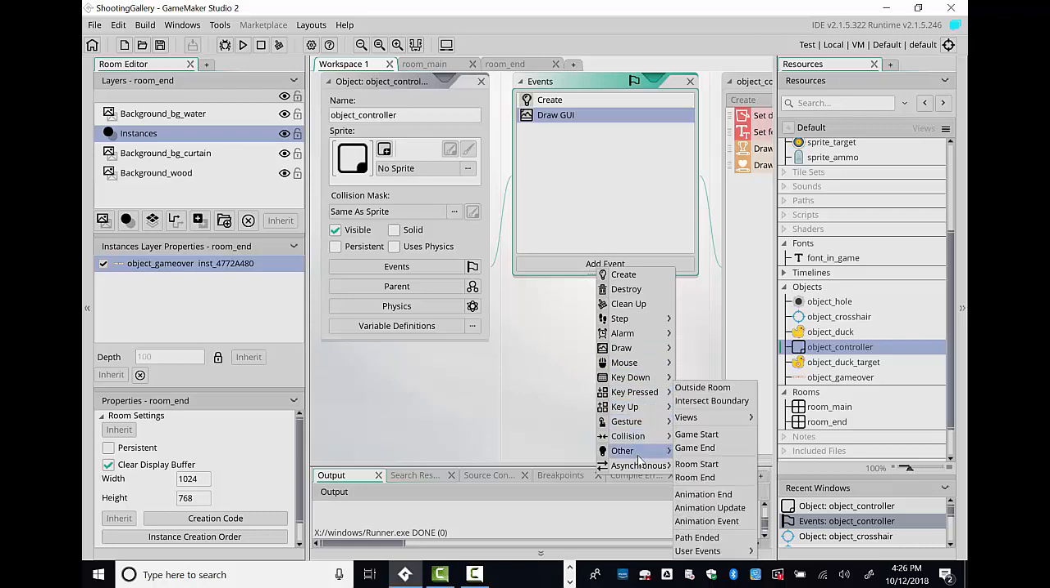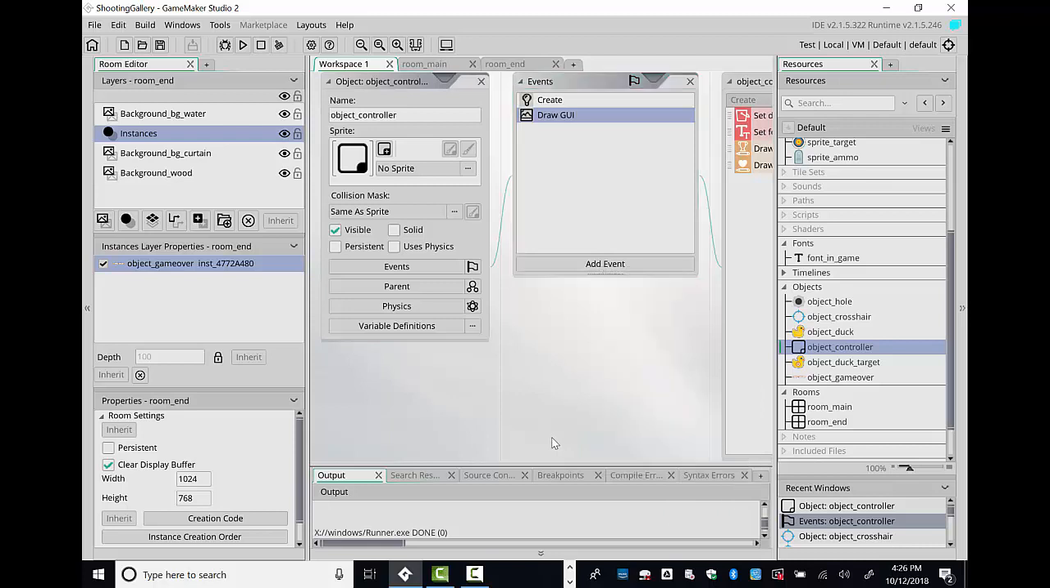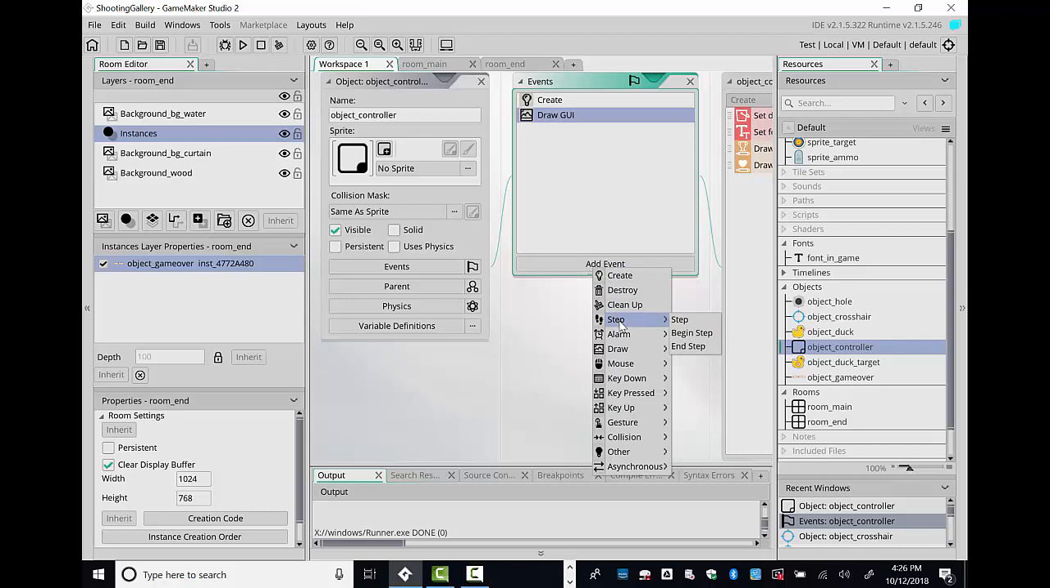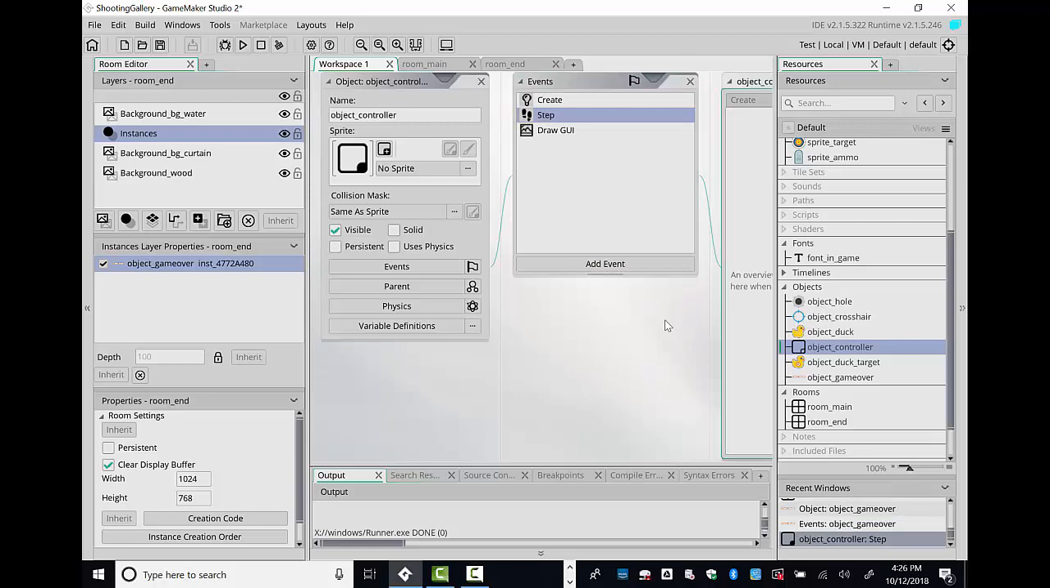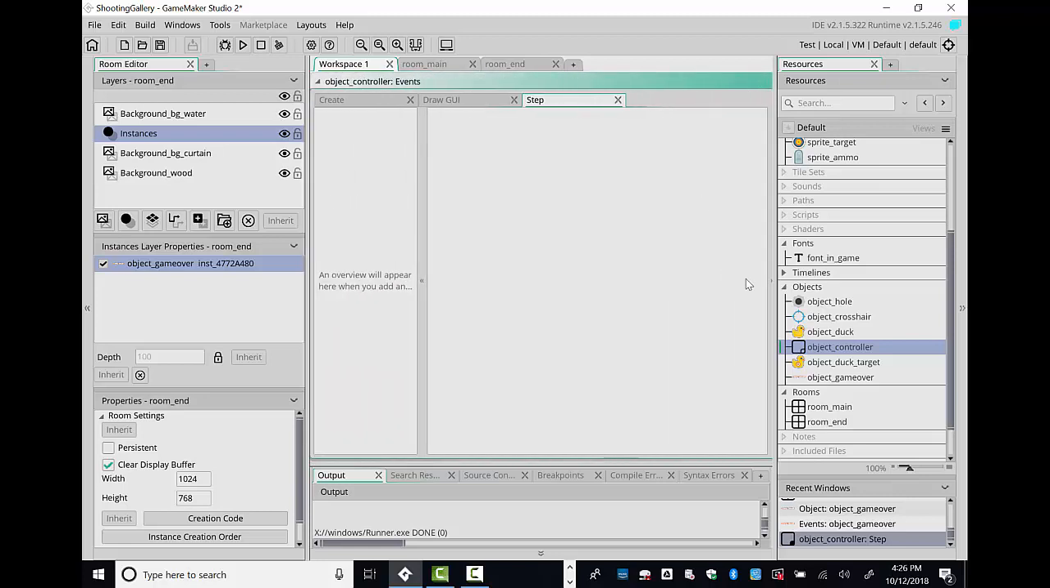Under other, there used to be, well, they have a game start, game end, et cetera. We do have a room end. I might be able to use that later. But they used to have an other, which is no more health and no more lives. So we're going to have to deal with that a little differently. We're going to have to do that in step. So I'm going to go in here and step, and I'm just going to go ahead and choose step. So at every step, we're going to check to see if there's no more lives, and then we're going to go to the next room, which will effectively end the game.